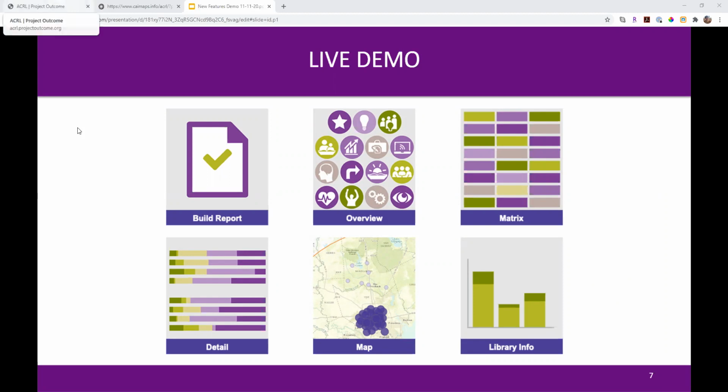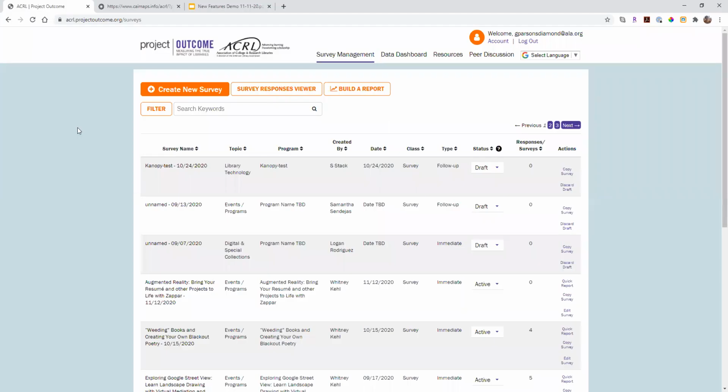We're going to start with a quick update on the updated survey management tool. If you haven't logged in recently, this tool has been redesigned. This is where you can see all the surveys that have been created by users from your institution. The default display here is reverse chronological by creation date. So you'll see the most recent surveys on top.